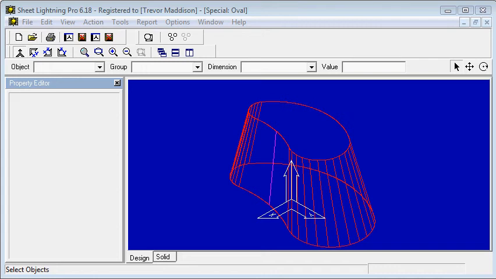Sheet lightning is probably predominantly used for sheet metal, but it actually is useful for quite a lot of other areas of design, artistic design, lampshade design, for example. And lampshades are one thing that it has been widely used for. So this is a short video just to give you an idea of exactly what you can do with this.